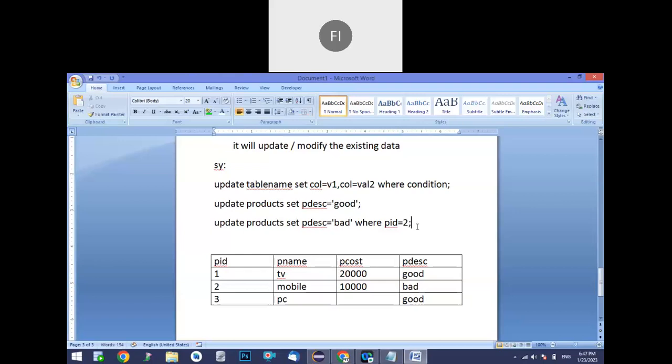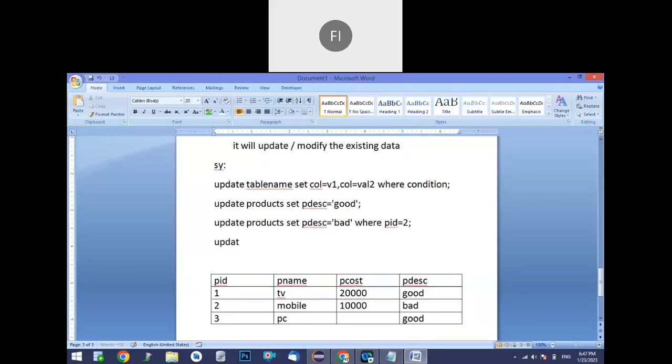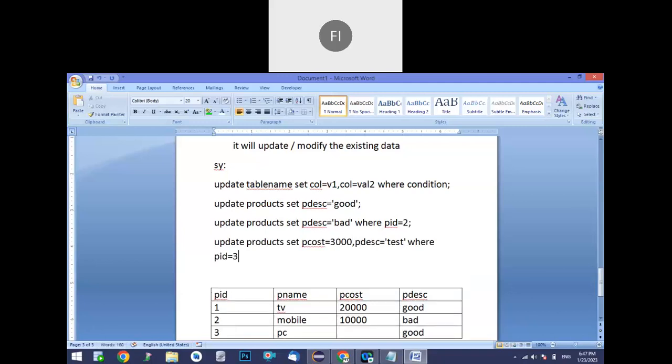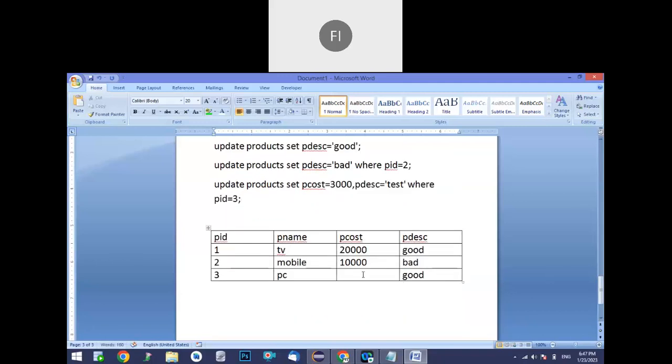Similarly, you can update multiple columns also, as I showed in the previous syntax, like update products set. Here we can write the two things we want to apply: p cost, assume 3000 I'm giving, similarly p description is equal to, I'm giving test, and now where pid is equal to 3. So now what happened? Two things will be updated. First, cost will be updated as 3000 and description will be updated as test because it is pid 3.